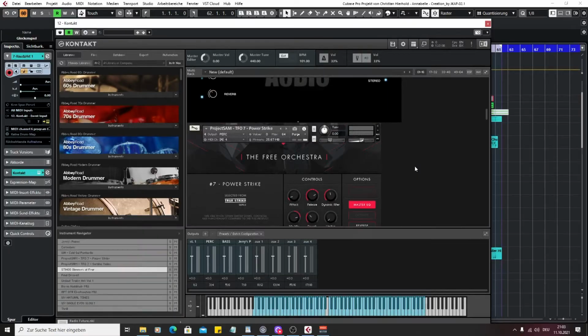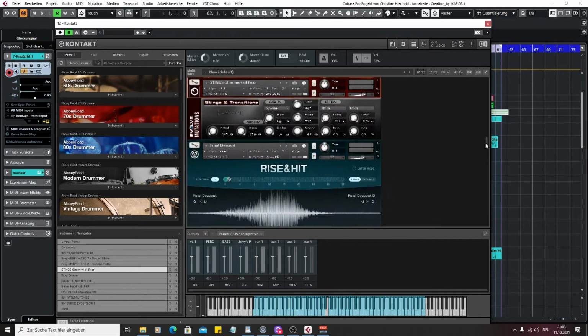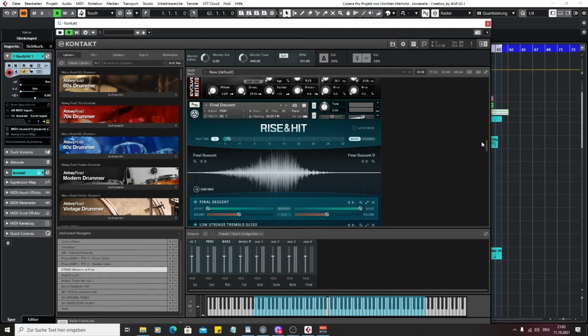And this is the first time we hear the theme that's coming in later again with other instruments. I'll take you there in a minute. I'll be showing you some effects that I frequently use for sections like this, for the build-ups and for creating tension with sounds. So very useful is the free orchestra from Project Sam. There are lots of hits there. And for risers and the preceding hit, I use, of course, the famous Rise and Hit, which still serves today.